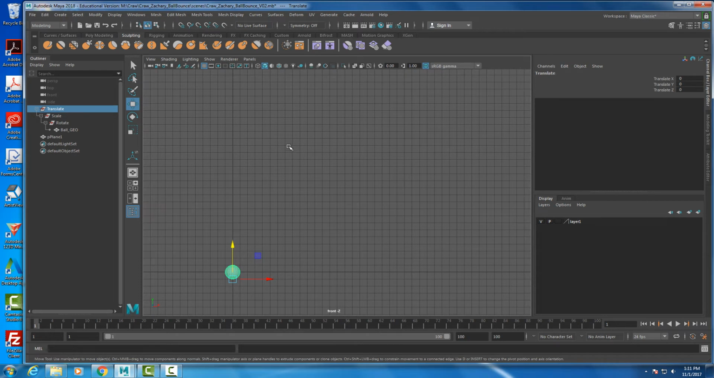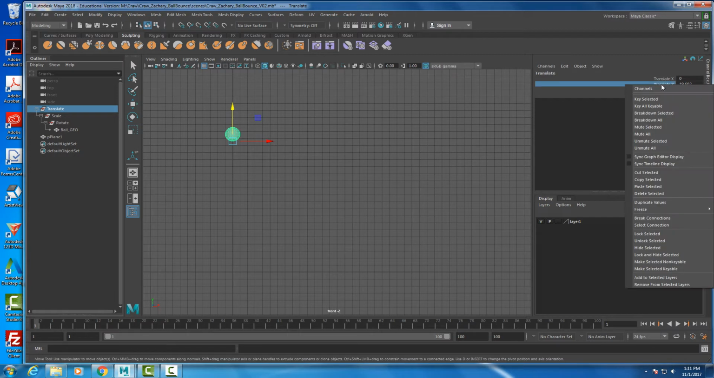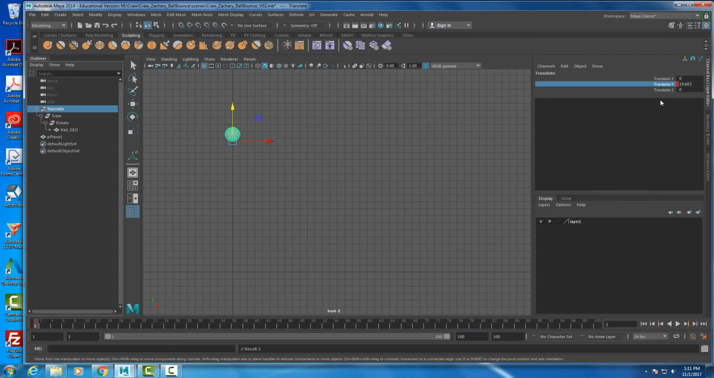Our starting position is actually going to be up in the air. So I'm going to grab my ball and just yank it up here somewhere. And I'm going to key select just the Y axis, so we're only going to animate in one axis at a time. With this translate group node selected, I'm going to come over to the channel box, right click on translate Y and hit key selected. Because I keyed that one attribute, you can see it's highlighted in red, and on frame 1 there's also a red indicator on the timeline.